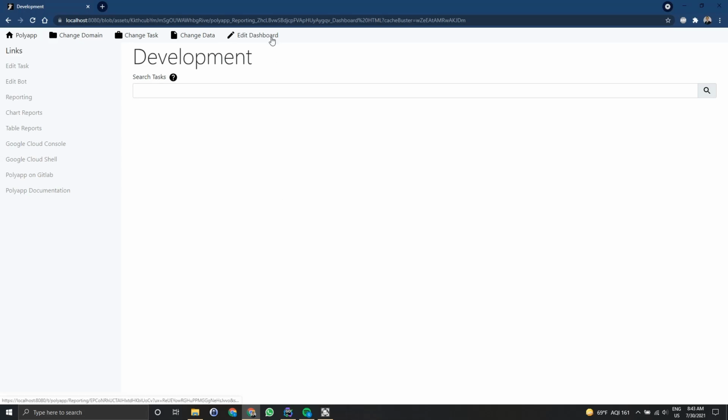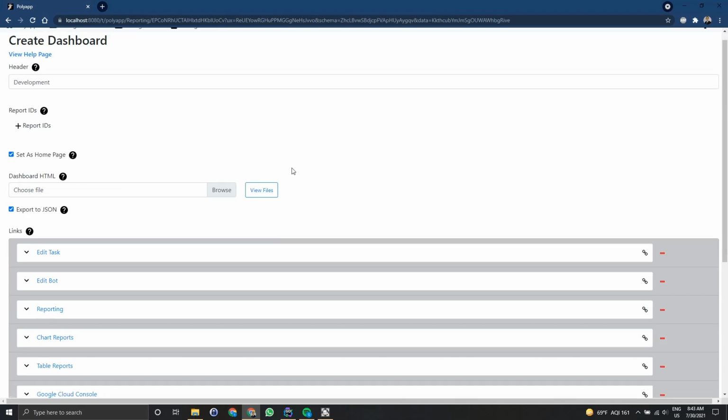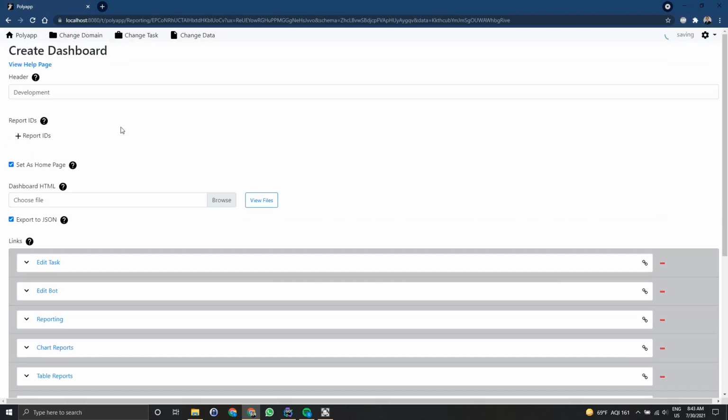As always, with Polyapp, if you want to edit a dashboard, people are oftentimes welcome to, as long as they have the proper security to be able to access this page.